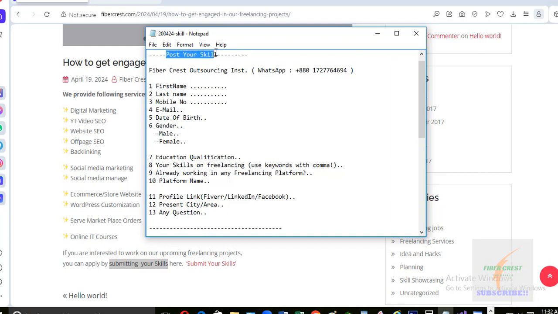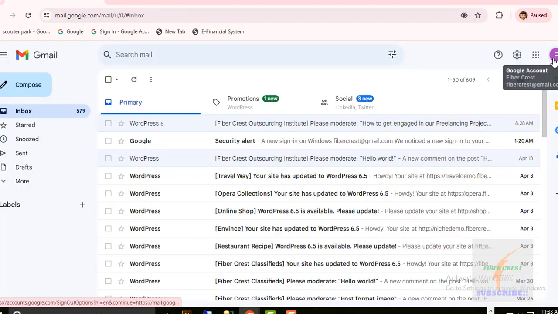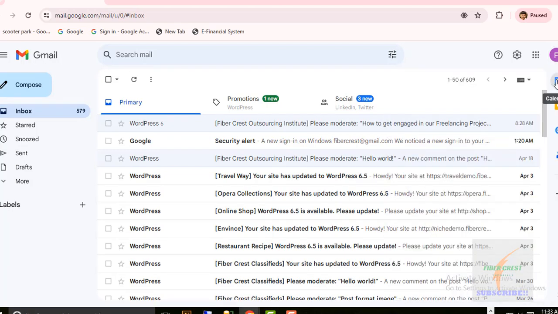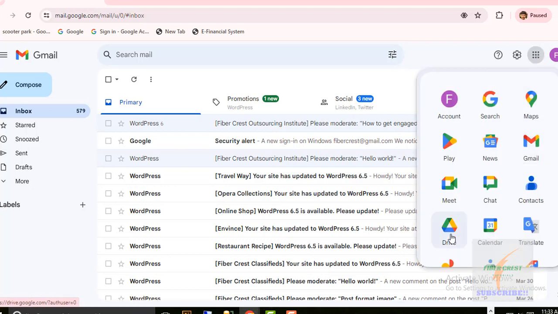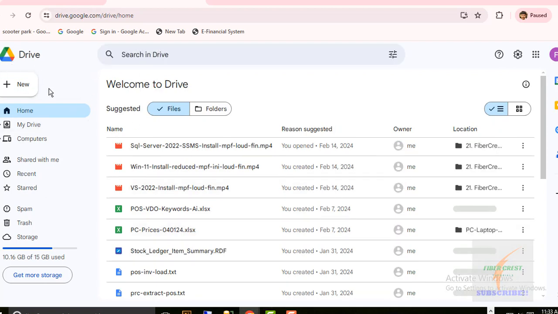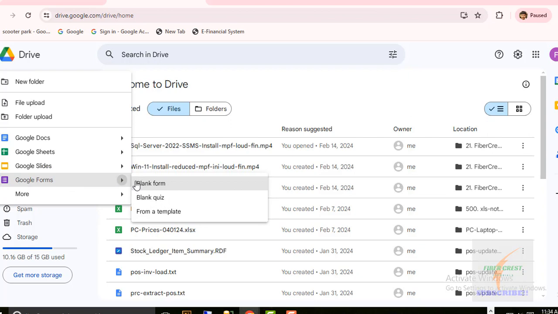To create a Google form, at first, you need to log in to your Google, that is Gmail account. I already have logged into my Gmail account. To have a Google form, click on Drive. Then click on New. Go to Google Forms, then click on From a Template.